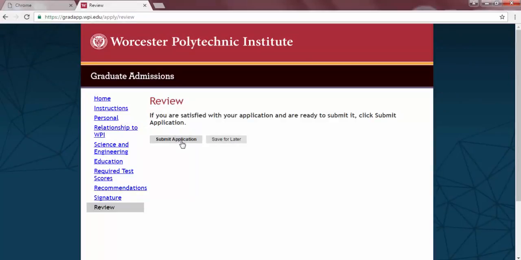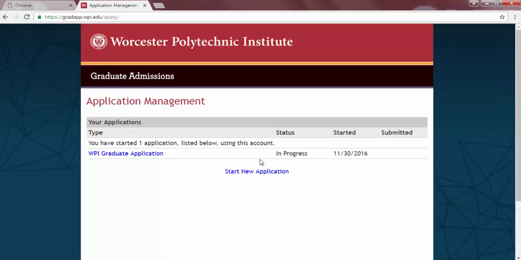Please be aware that once you hit Submit Application on this page, you will not be able to make any changes to your application. If you do not hit Submit, it will not flow into the system. So if you need to double check anything, hit Save for later and come back another time to fill in any additional information.